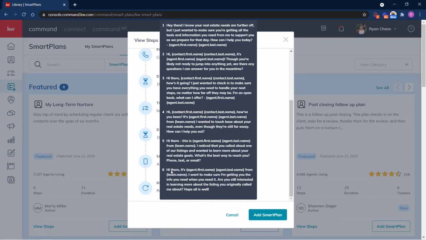You can see that we have some scripts here for different texts and other things that are part of the Smart Plan. Anything in those brackets is going to be auto-filling. So where it says agent first name, agent last name, it'll pull your information from your marketing profile. All of that will be filled out for you.